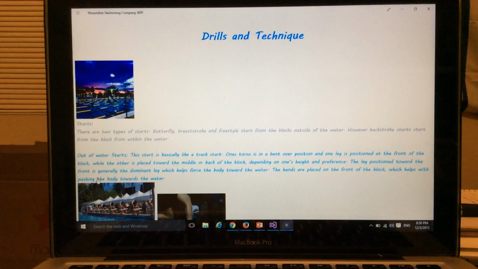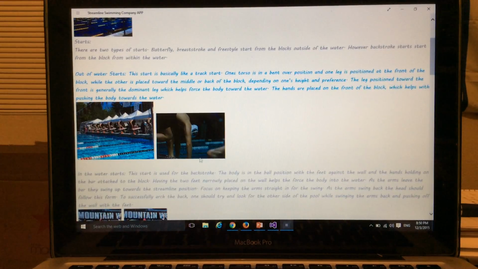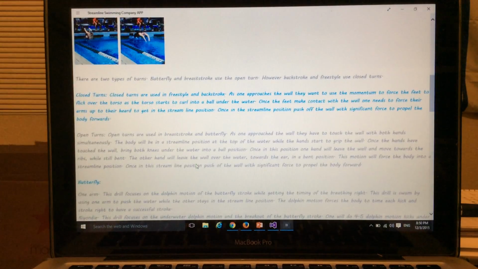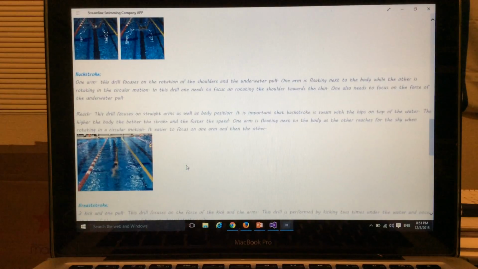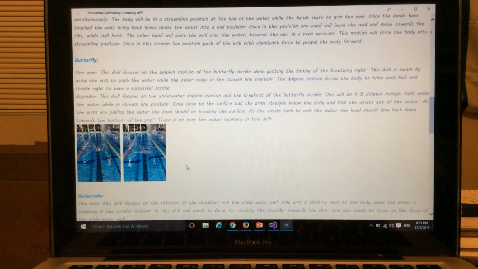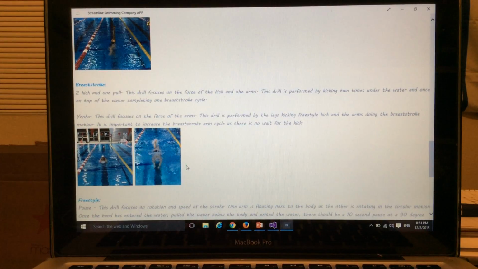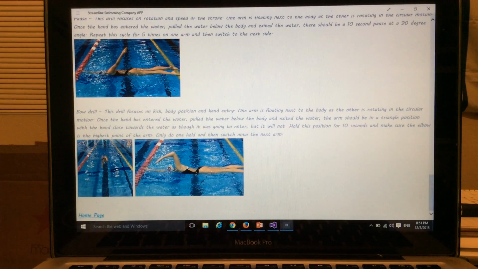The drills and techniques page shows you different starts and turns and how each of them should look, as well as gives you some information about different turns, open turns and closed turns swum in different strokes. It also gives you some different types of drills for each stroke and how each of these drills should look. As you can see, here's some butterfly, there's some backstroke, again for some breaststroke, and then again for freestyle.